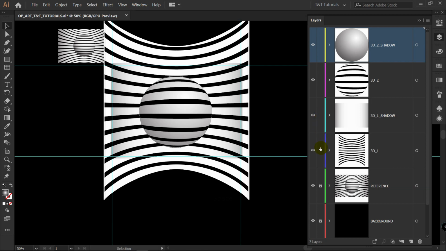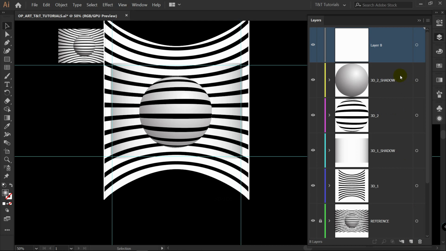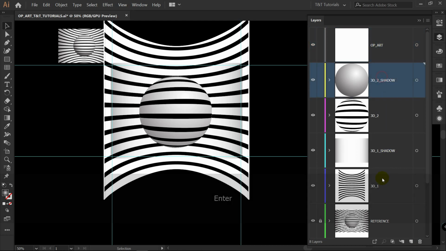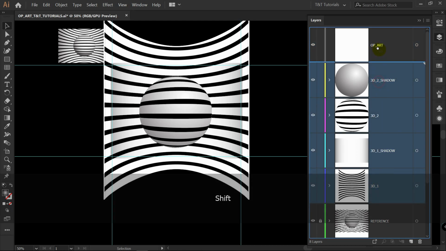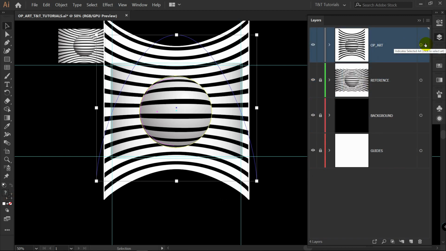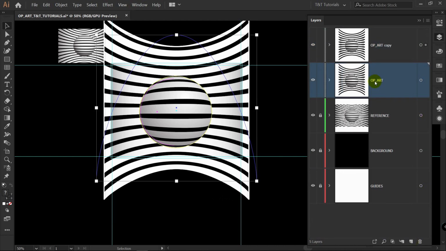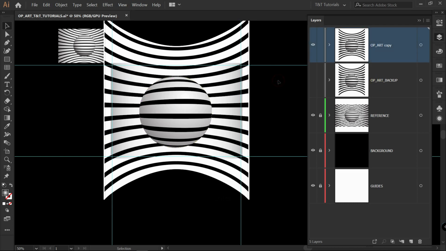Let's unlock these layers, create new layer, rename it to Op Art, select all these layers. After this, select this layer and drag it right here to duplicate it. Rename Op Art layer to Op Art Backup, hide it. We're doing this just in case if something will go wrong with these objects. You will be always able to return to everything that you already did. Let's deselect all these layers.